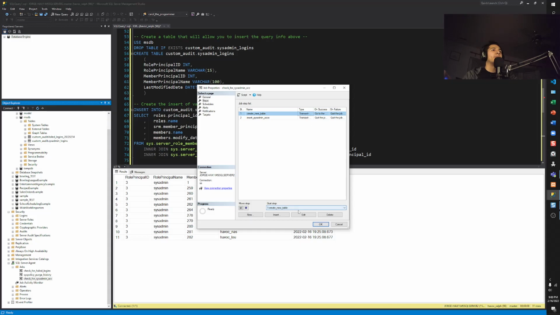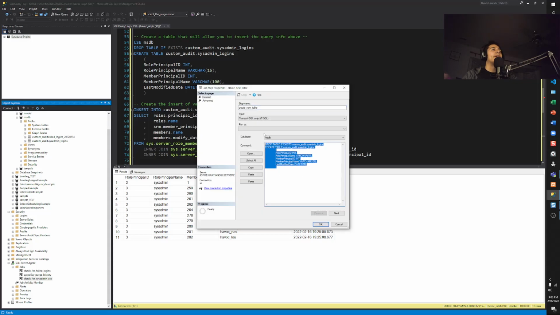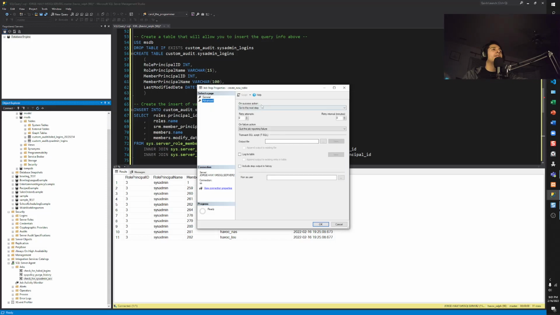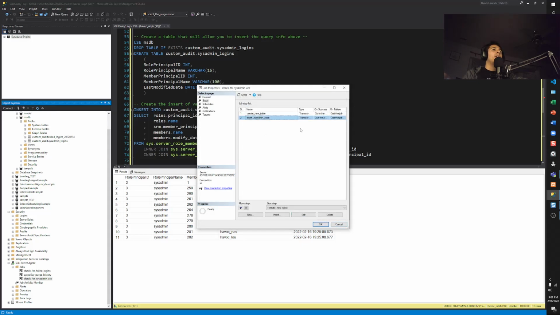So you've got 2 steps, right? One is we need to make sure we create a new table. If we look at it, it's this query back here. Every time we want to create a new table, so we give the command drop table if exists, and we have to make sure it's the correct database. In the advanced section, if it's successful, go to the next step. If it fails, then quit and report the failure.